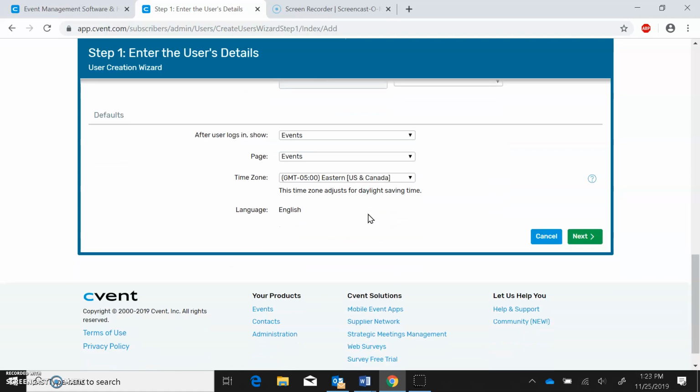Finally, the defaults can be left as well. It defaults to showing them the events page of the account, which is the same thing that they'd see when they log into their own. Unless you specifically are trying to show something in one of the other pages, it's best to just leave those the way they are.